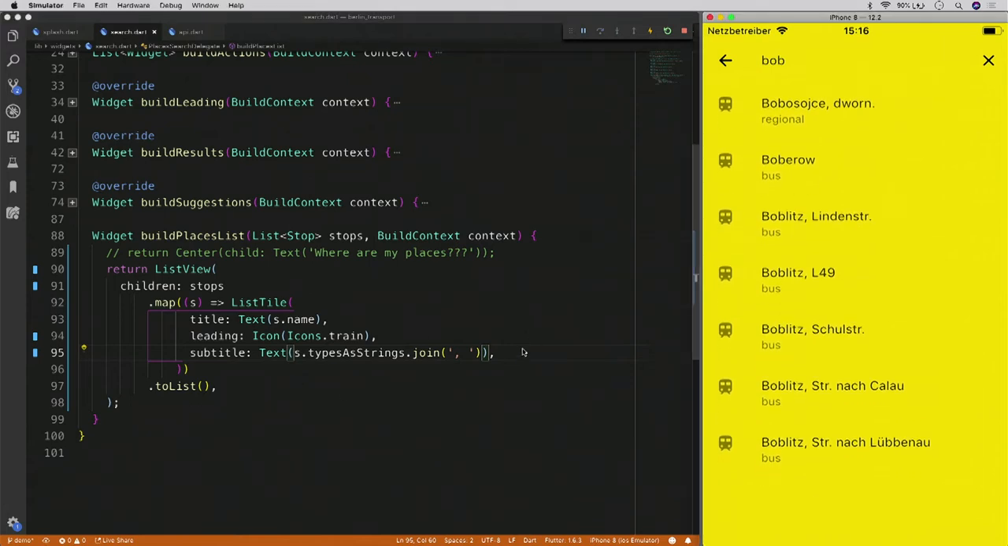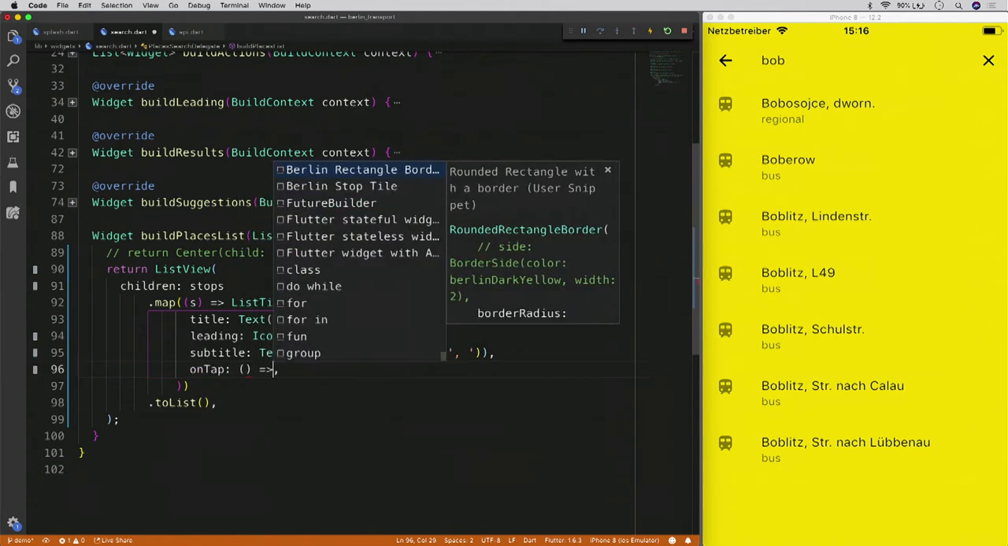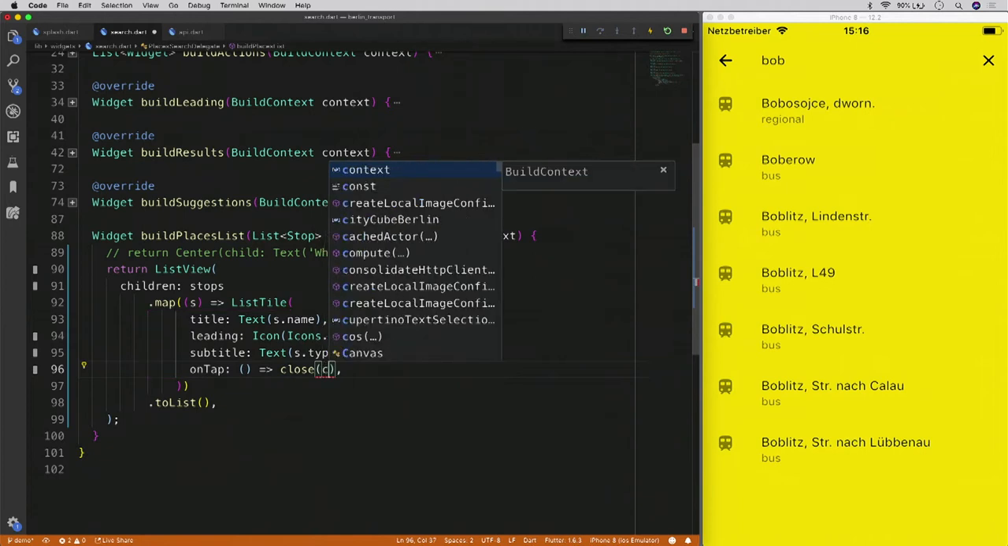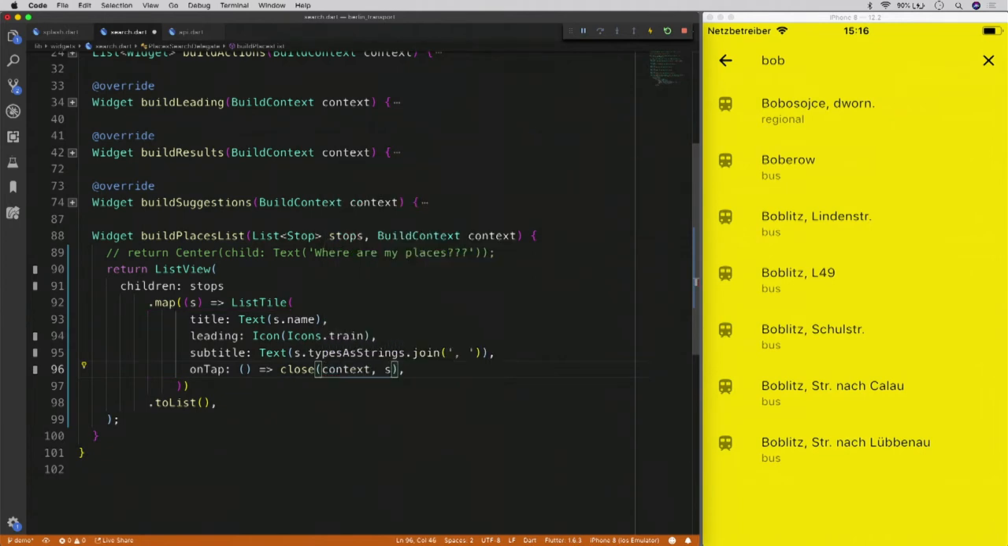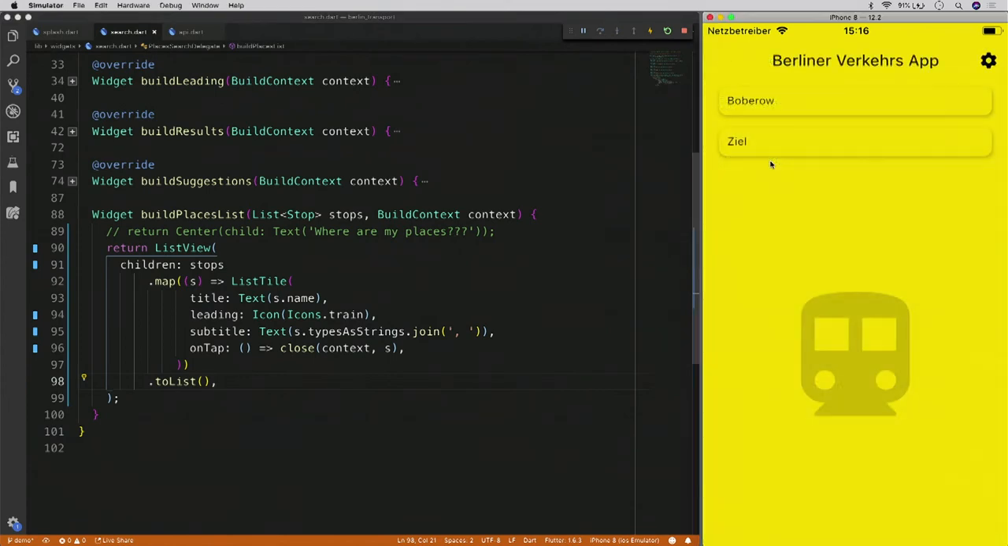That's not very useful. So finally, I can give it a gesture. And because this takes a closure, and because I've used the search delegate, that gives me a handy close function, which returns my value, which in this case is my stop. So now, theoretically, hopefully, if I haven't messed any of this up, I can go and I can click here. OK, so it's passed it back.